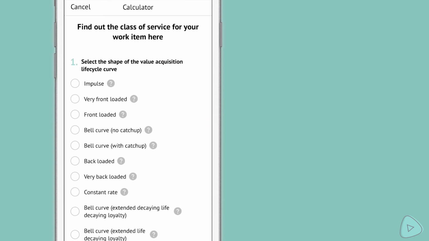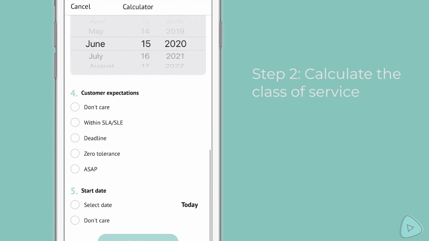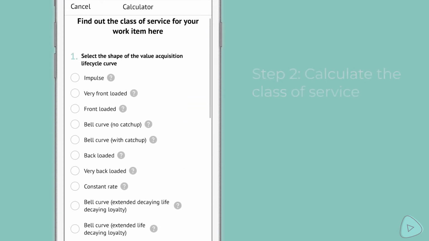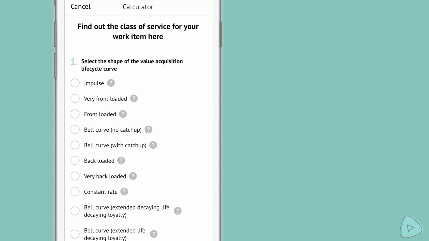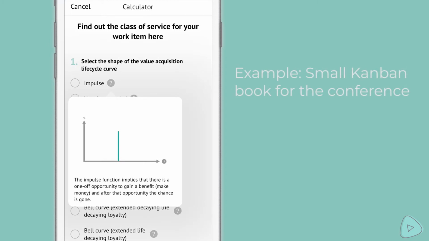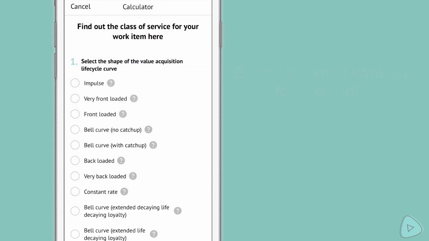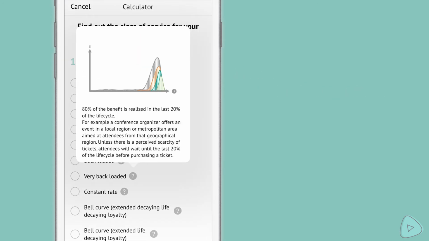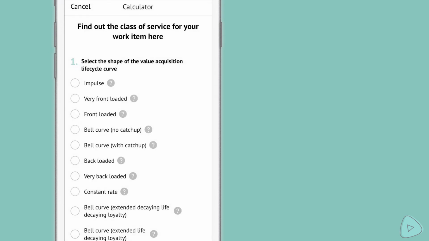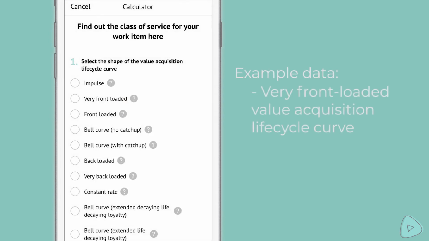The system will automatically redirect us to the calculator to calculate the class of service. Let's imagine that right now we are at a replenishment meeting, whatever replenishment meeting for this Kanban board is. For instance, we would like to launch a small Kanban book at the next Kanban conference in India this year. We expect this book to be popular the first days during the conference and maybe a few more weeks after that. To determine the class of service for this task, we need to start with choosing the corresponding lifecycle value function which best matches this work item. In our case, it is very front-loaded time.